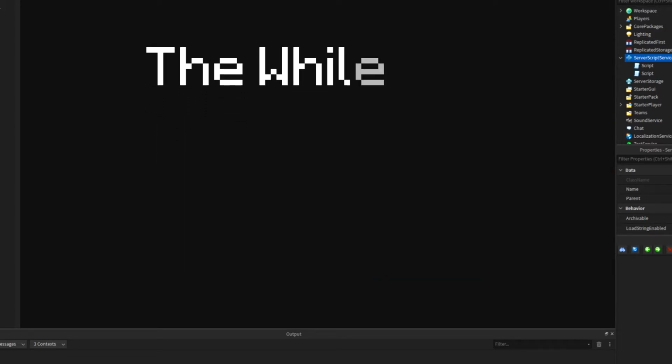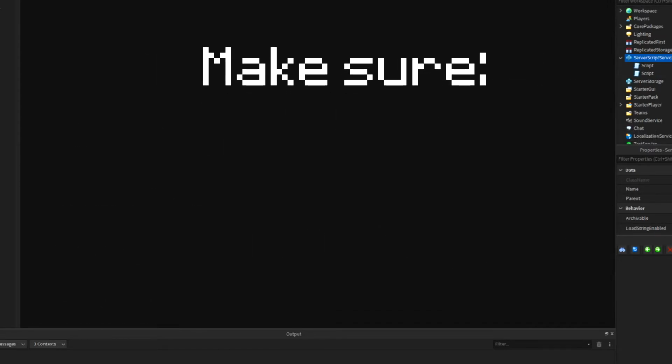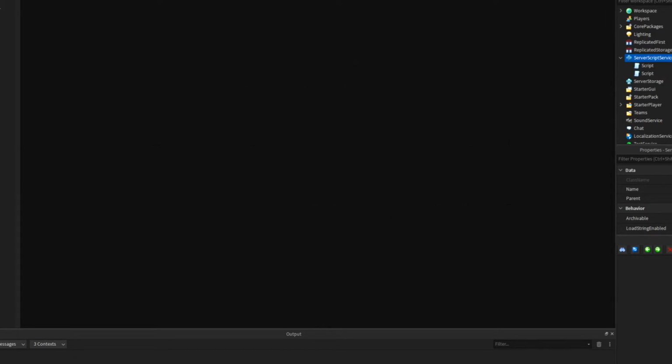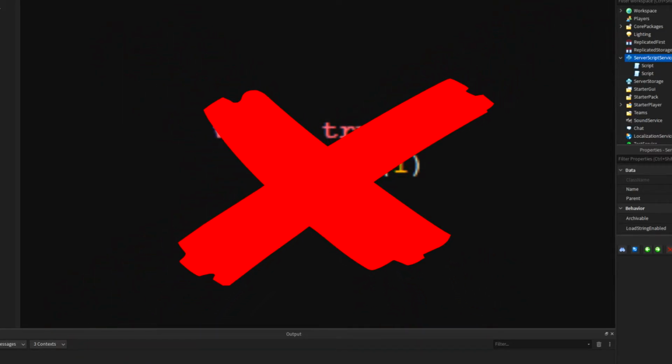The while loop allows you to repeat code as long as a condition is true. This means you can use a while loop to loop your code infinitely. If you are using a while loop, make sure you always use a wait or else the game will freeze. Here is an example of a while true do loop. This loop will print 1 forever because the condition we provided it is true. However, we can use the while loop for much more than just printing 1 infinitely.